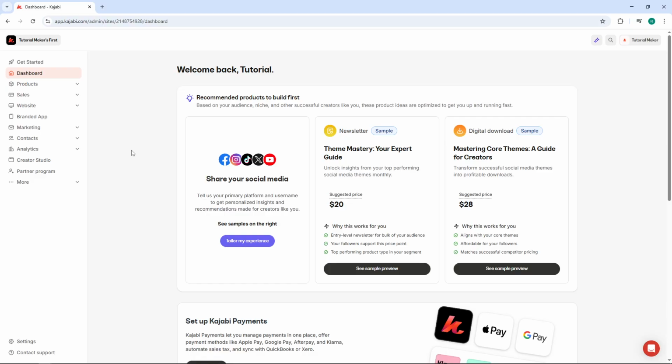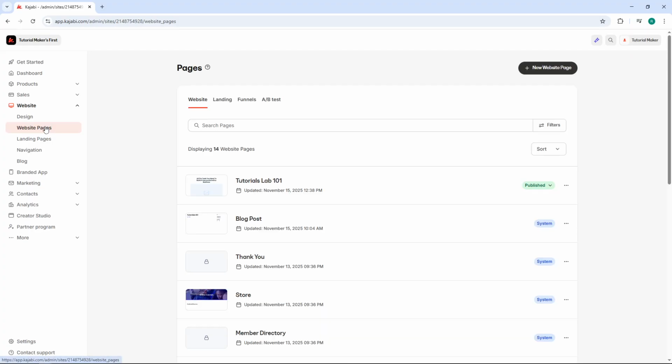Next, look to the left-hand menu and click on Website. When you do this, an expanded menu will appear with several options. From these options, click on Website Pages. This section houses all the pages within your Kajabi account and is where you'll locate the specific page you want to customize. Under Website Pages, you'll be presented with a list of all the websites associated with your account.